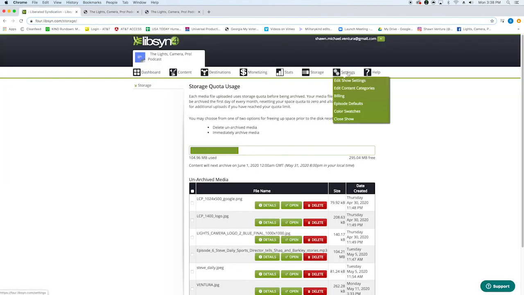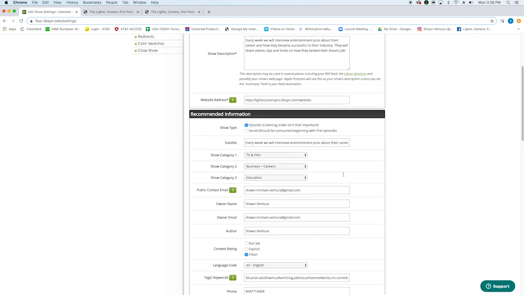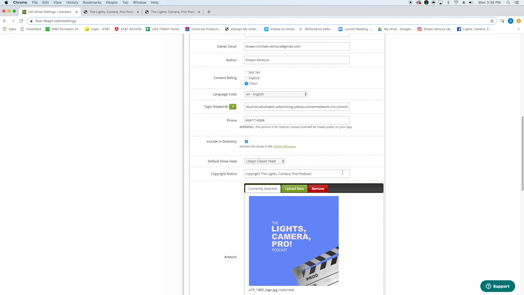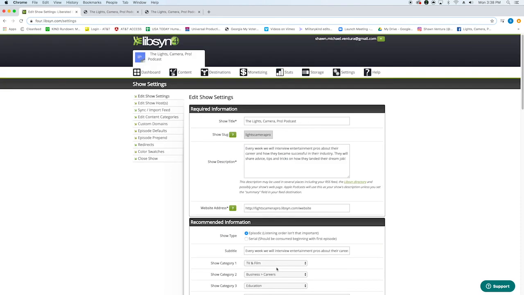Settings, this doesn't really do anything. Maybe some billing stuff on here. Choosing colors of your, I think this is a lot of choosing colors of your web page. And then help is pretty straightforward. So that's how I got started on Libsyn.